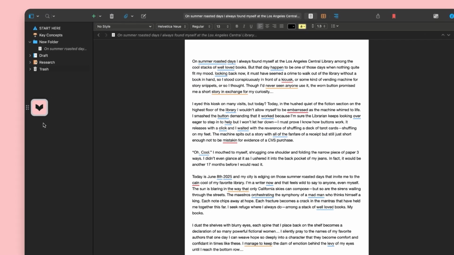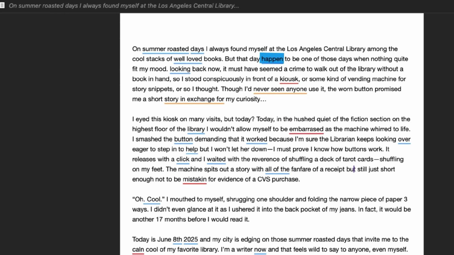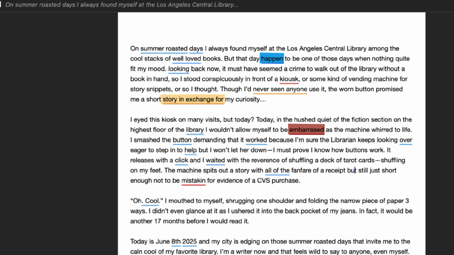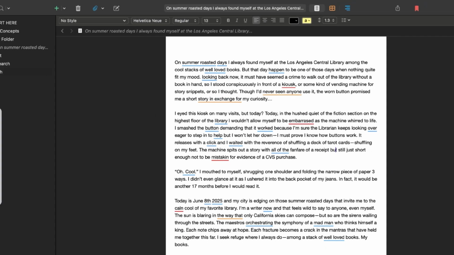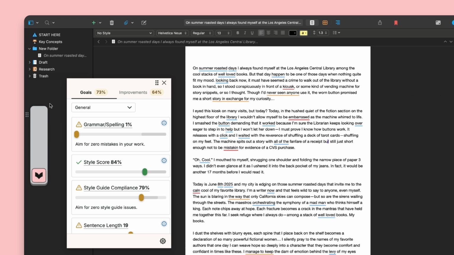Once you've added some text, the ProWritingAid icon will turn pink to indicate that there are suggestions for you to review. You'll also see underlines for grammar, style, spelling, and passive voice improvements directly in your text. Clicking directly on the icon opens up your goals and improvements so you can see how your writing scores in key areas of your document type.